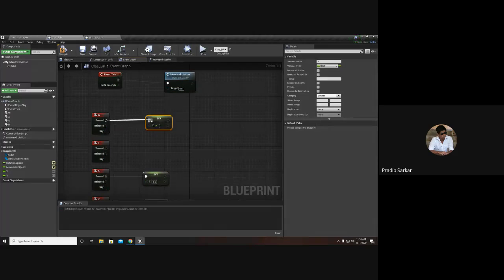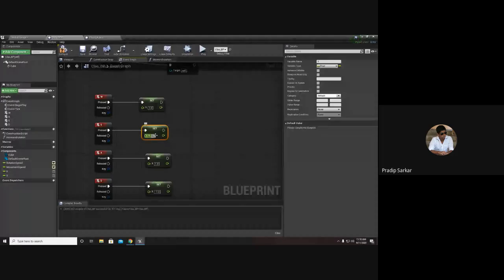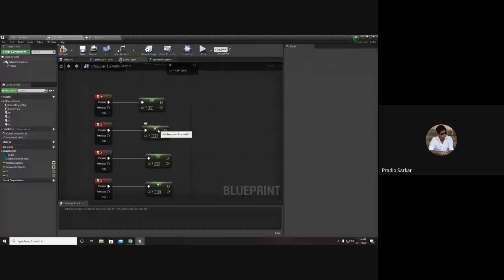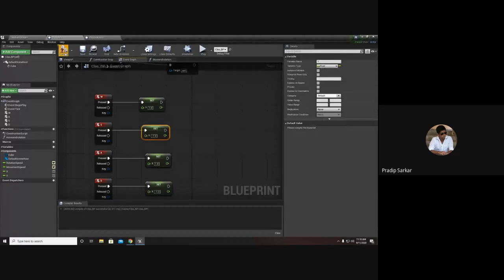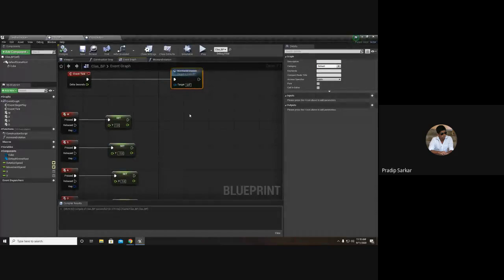Whenever I press W, I should set Y as 1, and whenever I press S, it should be -1. Compile and save. Now this time for the movement I need the inputs.